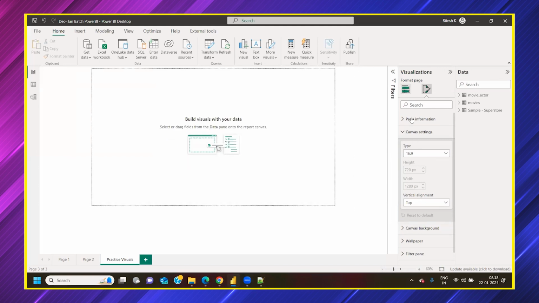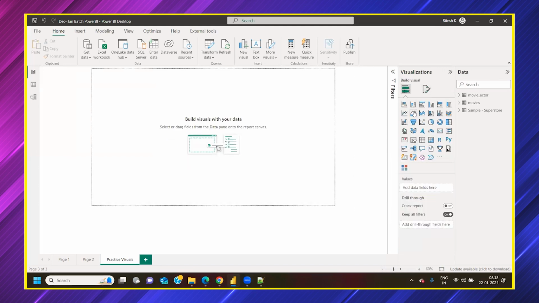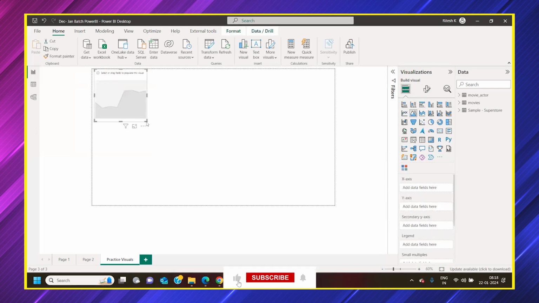So if I get any specific visual here, let me take a few visuals. See, I'm trying to take this visual. This is an area chart.